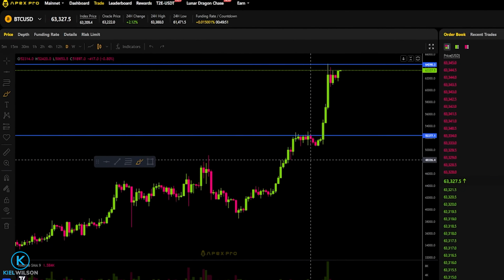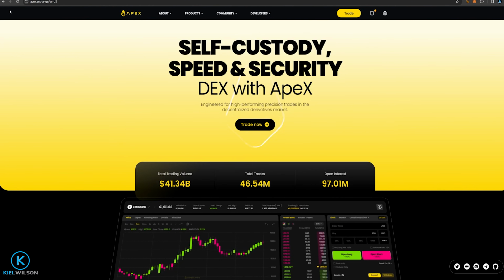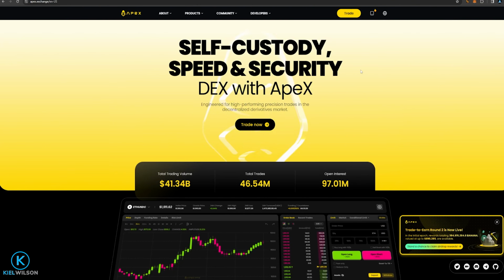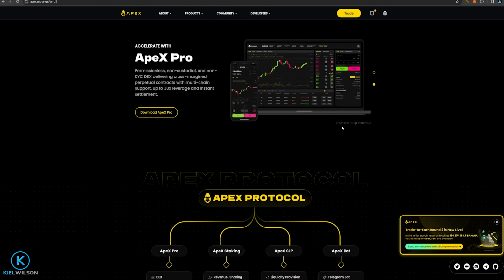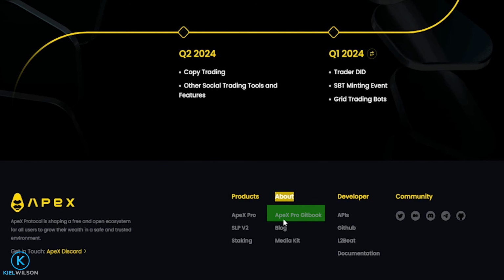To find the trading fees, just come right up here, top left-hand side, and click on the Apex Pro logo. This is going to bring you back to the home page, and you can scroll all the way down to the bottom, just like so. And then underneath About, click right here where it says Apex Pro Getbook.